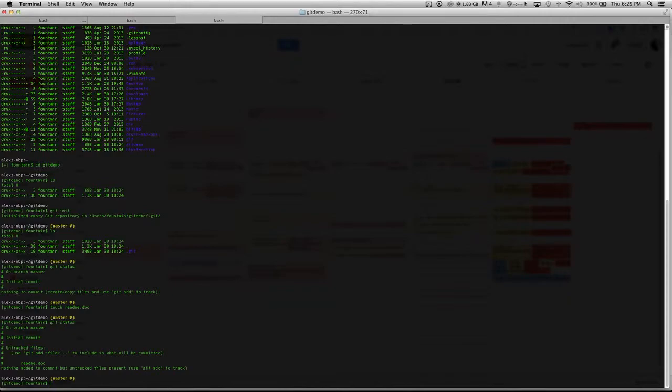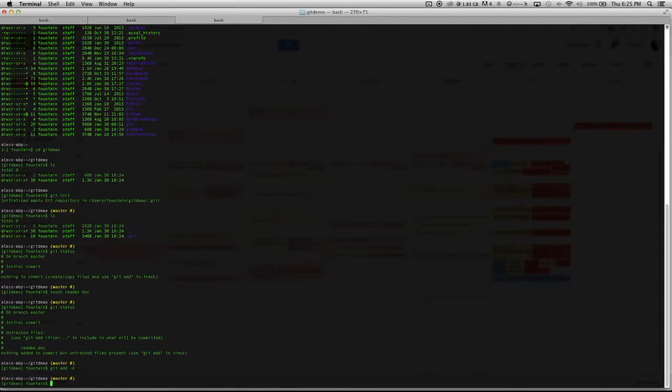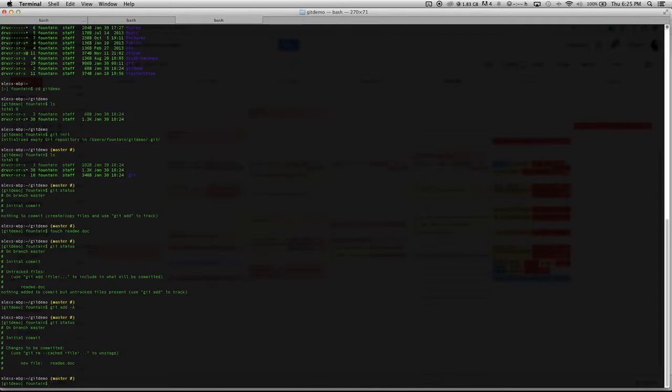The way I like to add files is to do a git add dash a, which will add all of the untracked files that are in the folder that you are currently in and all of its children. So let's do that. Git add dash a. There we go. Git status now. You're going to be typing git status a lot. There it is. Now it's not telling us to add. Now we need to commit.